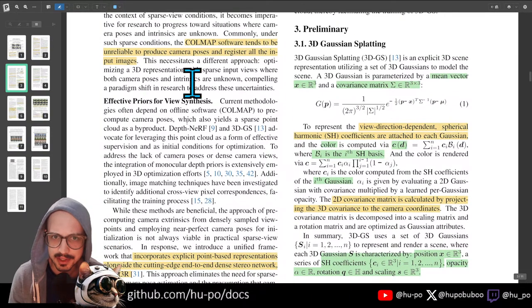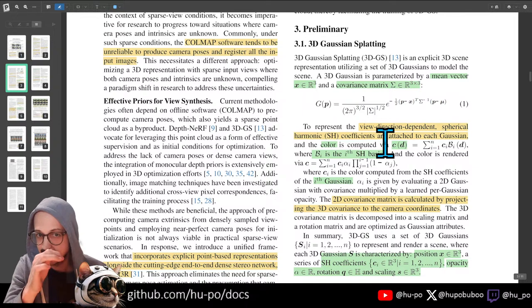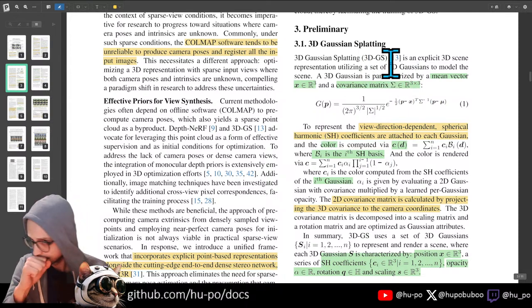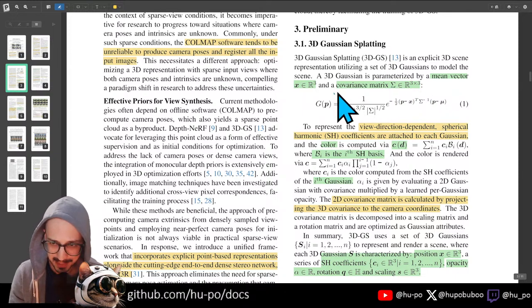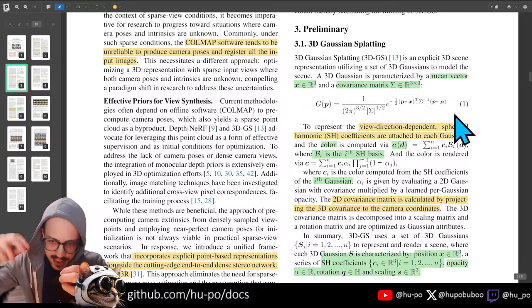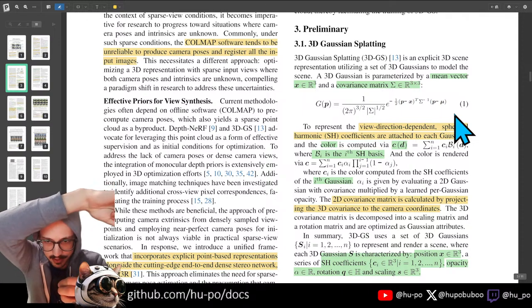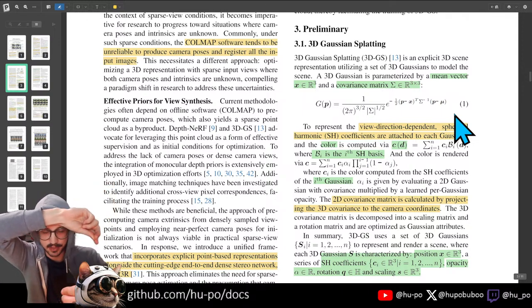All right, let's do this little summary of 3D Gaussian splatting here, because I think this will be a good way to get into the math a little bit. Each of these Gaussian splats, and there's a whole set of them, right? A set of these Gaussian splats is parameterized by a mean vector and a covariance matrix to represent the view-direction dependent appearance. If you're looking at it from this angle, it's got to have a different appearance than if you're looking at it from that angle.